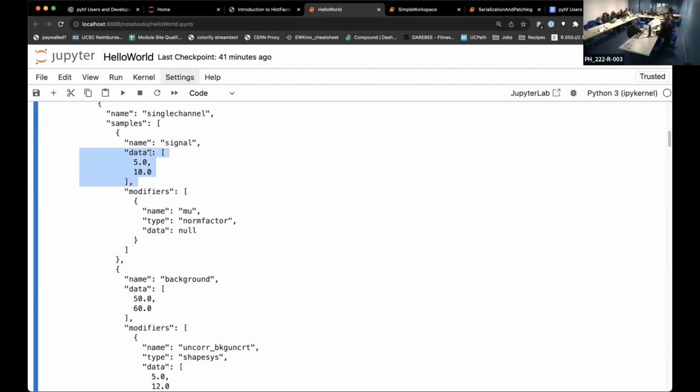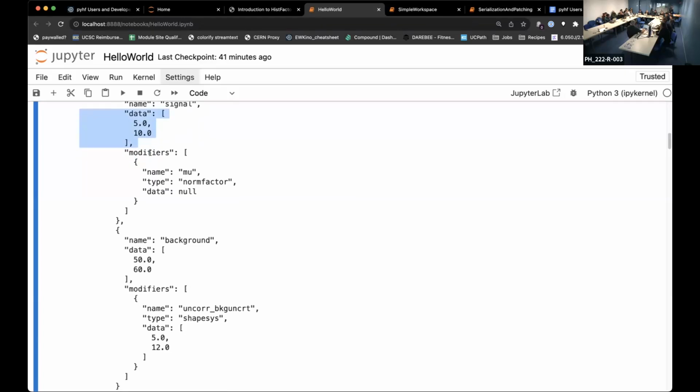And then each of these samples also has what we call modifiers. Modifiers is a term that we use in pyhf. This is roughly equivalent to what you might call systematics and nuisance parameters. Also, the terminology gets a little bit lazy in particle physics, so we've tried our best to clarify what these are by giving them a slightly different name that more represents the actual functionality of this.